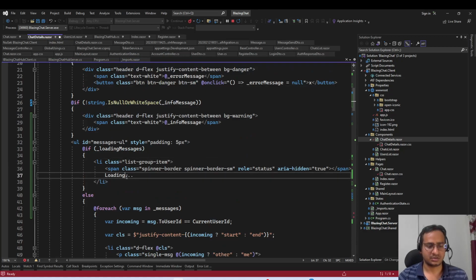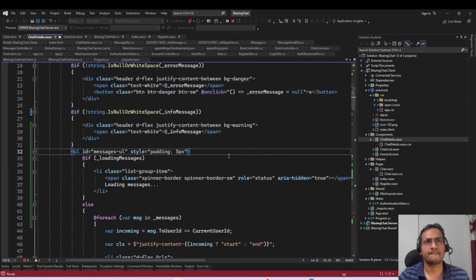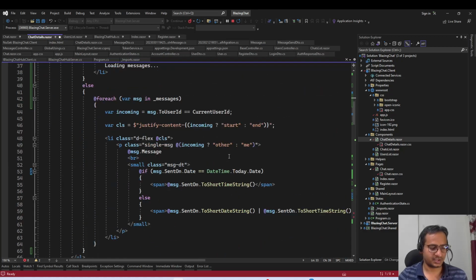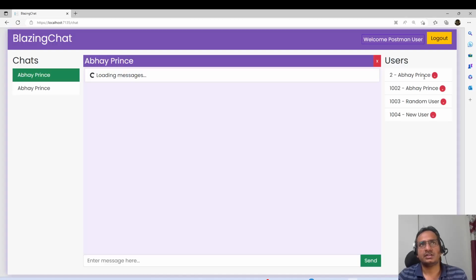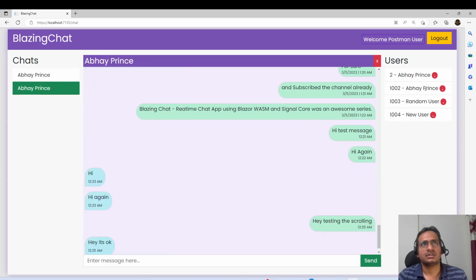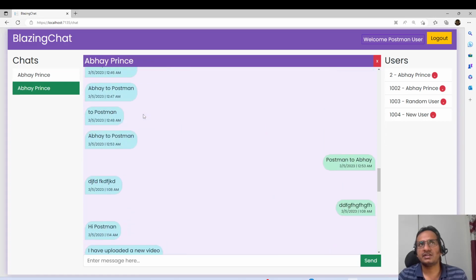Loading messages. Looks fine. Save, rerun. It's here. You saw that loading messages indicator.